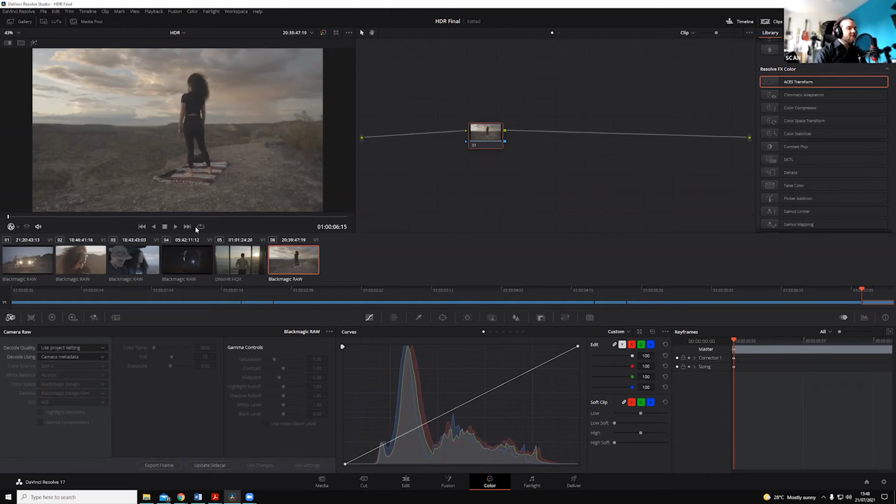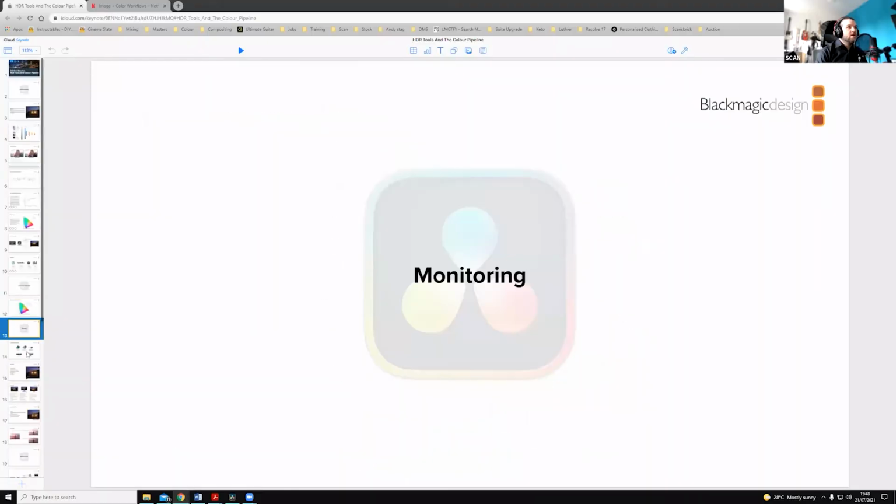But again, it's difficult to show. The Resolve user interface doesn't support displaying HDR content. On top of that, we're also streaming via Zoom, so you're going to be limited in what you can see, regardless of whether it's HDR or not, because it has to be compressed to be streamed. So this is where monitoring comes in really important, and this is the next bit that we're really going to touch on. If I come back to the presentation here, monitoring is the biggest bit we're going to touch on.